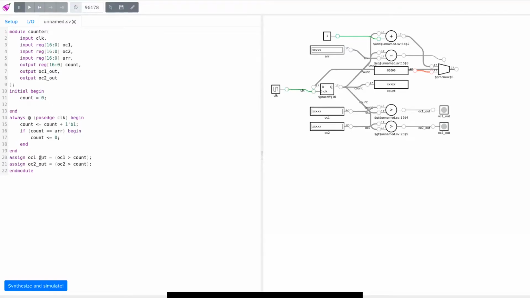For the output compare outputs, we compare the OC1 and OC2 to the count, and if OC1 is more than the count, then we set the output compare to 1, otherwise we set it to 0. So the result of this is that we get a PWM waveform.